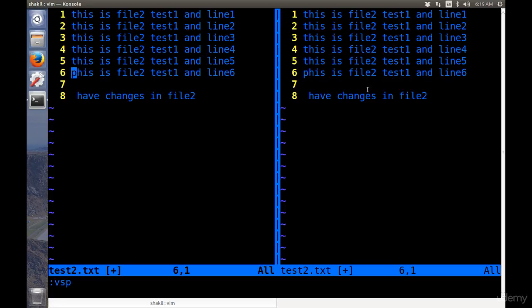If you see here, now when you split, they will have the same content, right? Because it's the same file. So if you want to open another file in another window, first you have to cycle between this window and this window. To move back and forth between those two windows, you say Control WW. It will move to this window. Then again you say Control WW, it will come back to this window. Control WW.